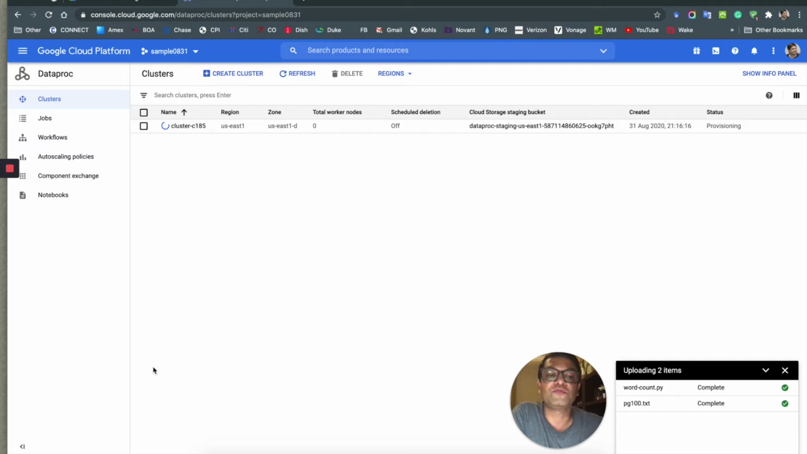So we can wait over here. As you can see, it's showing provisioning, so it will show running or available only then, and there should be a green symbol next to it that will show that this cluster is running in the cloud, and only then we can start our program to run. So let's wait.